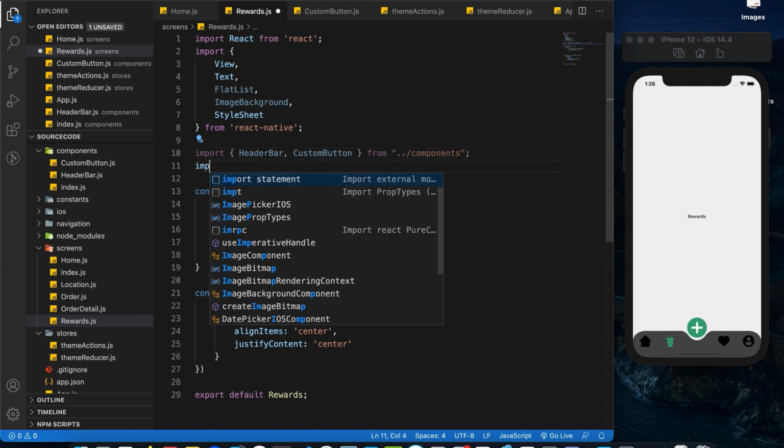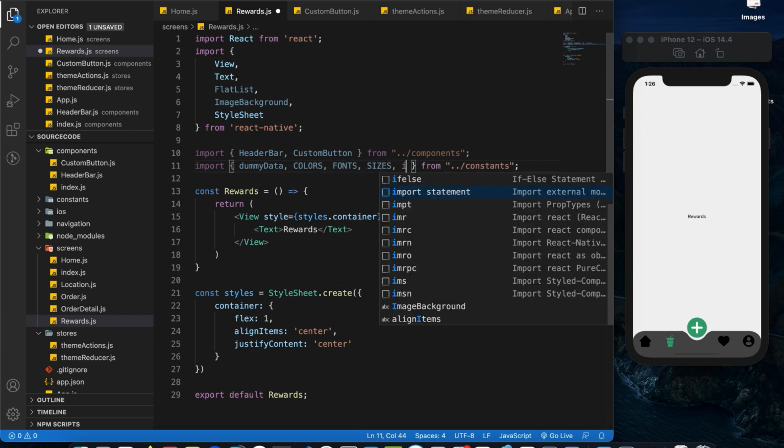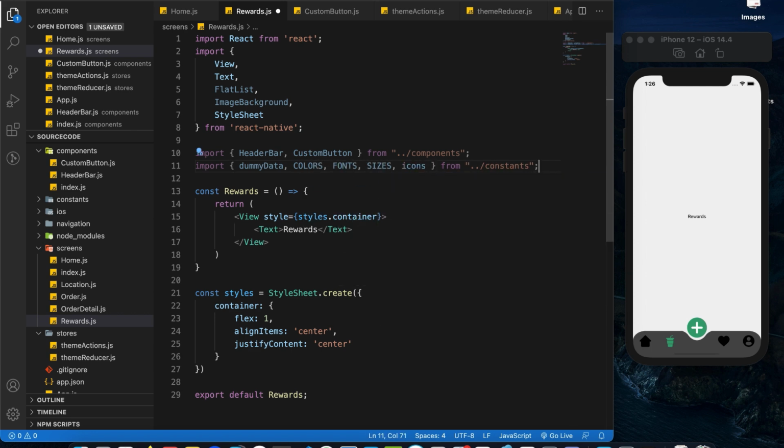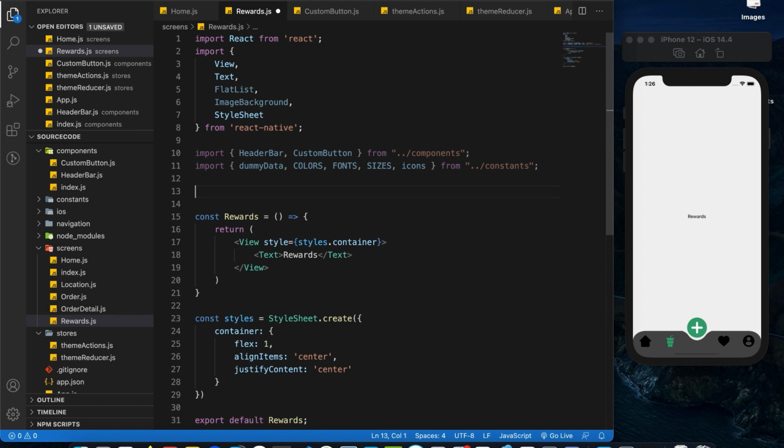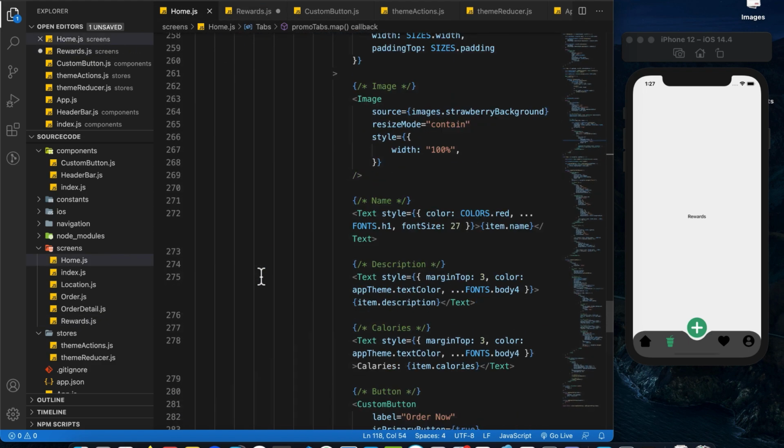Next, we need to import from the constants as well. So constants, over here we need the dummy data, we need colors, fonts, sizes, and also icons. Don't forget, we need to make sure the rewards component is connected to the Redux as well. So import React Redux. Over here, it's going to be connect. And for this, I'm going to simply copy and paste from the home.js file.